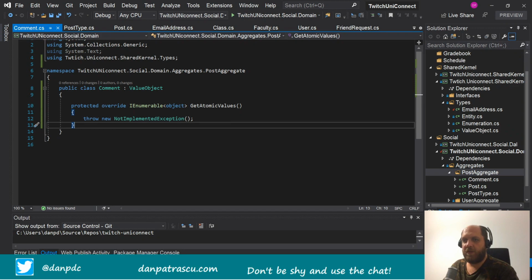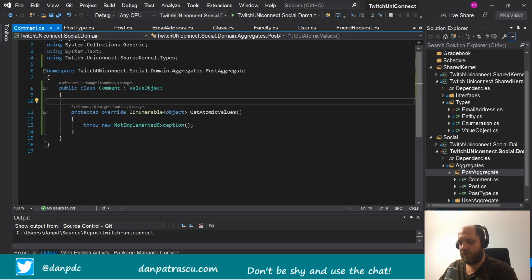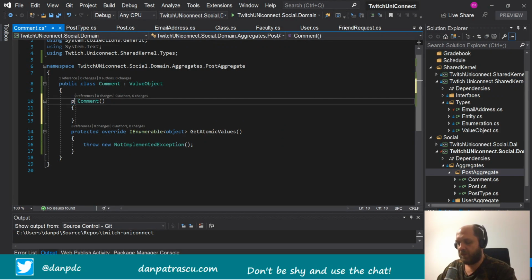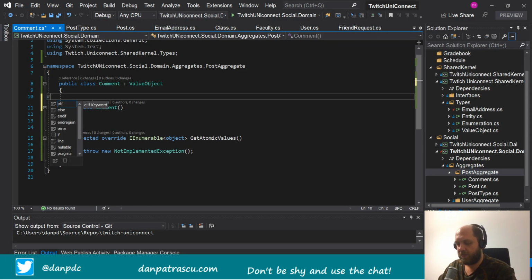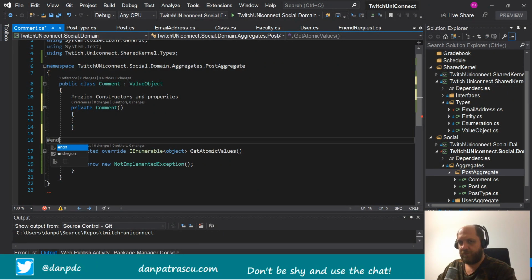So we have implemented this method that comes from the base class. So what we would need here is probably a constructor that we will still make private, because we'll expose factory methods. So let's make a region here, constructors and properties, and we will end this region somewhere here.